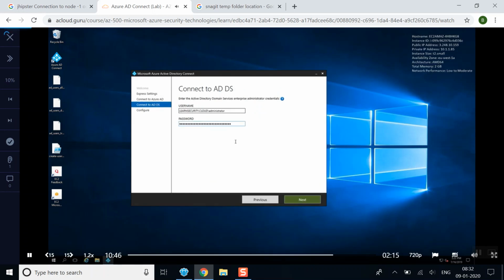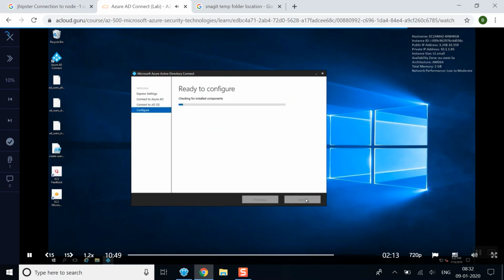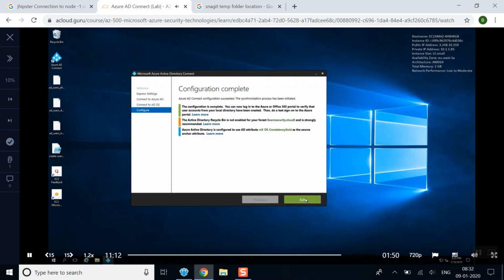Now, enter your Active Directory Domain Services Administrator credentials and install. Your Azure AD is being configured and synchronized with your on-premise Active Directory domain. This may take a little while, so I'll speed the video up. Okay, that took around 10 minutes, and as you can see was extremely straightforward. Configuration of your Azure AD Connect is now complete.